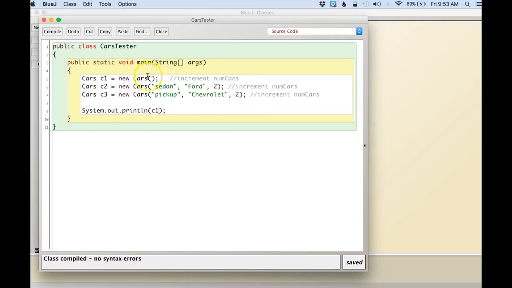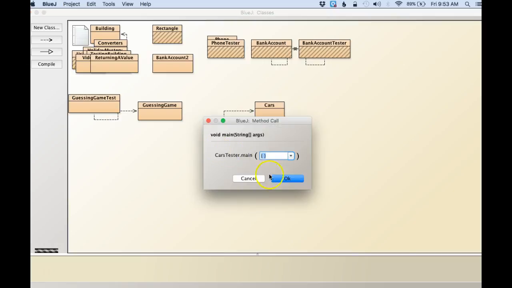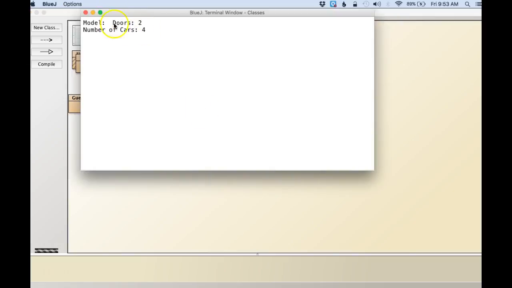If I made another one, let's create another one. We'll make another default one. Make it C4. Then C1, the numCars in C1, and all of them for that matter, is going to be 4.